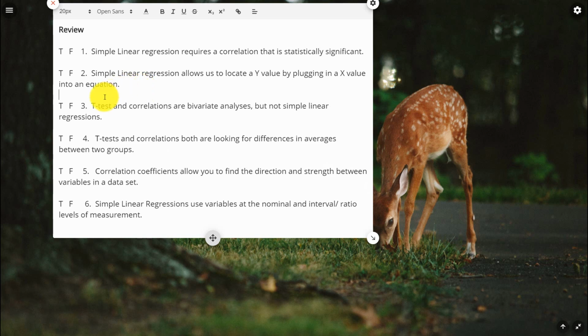Okay, number 3, true or false: t-tests and correlations are bivariate analyses, but not simple linear regressions. Number 4, true or false: t-tests and correlations both are looking for differences in averages between two groups.